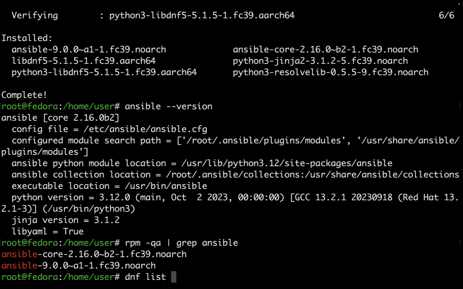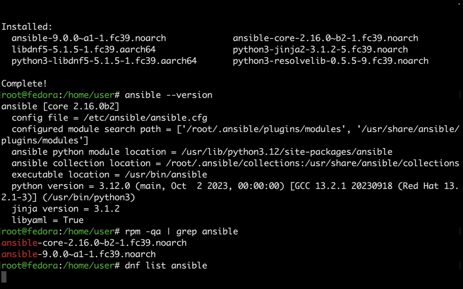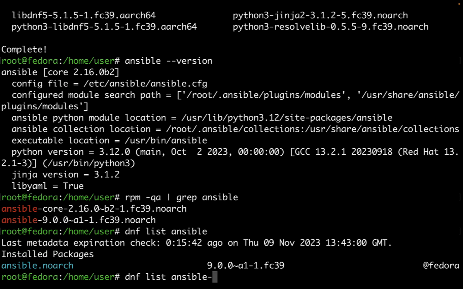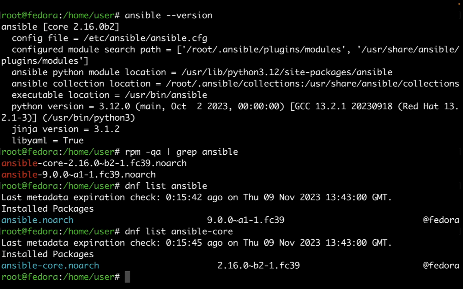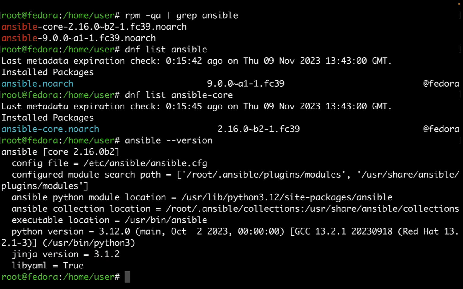If we list the installed RPMs, we can see that as expected we have the core and Ansible. Same result we got with dnf list. As you can see, it is highlighted as installed package, whereas before it was only available. So ansible --version is your cornerstone to check out all the principal parameters of Ansible.